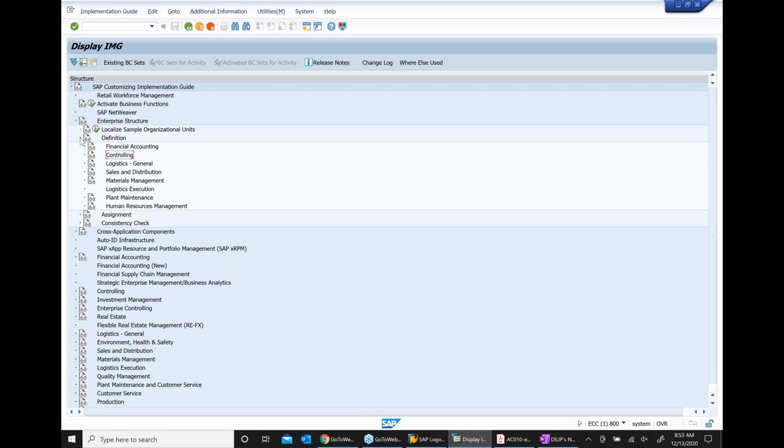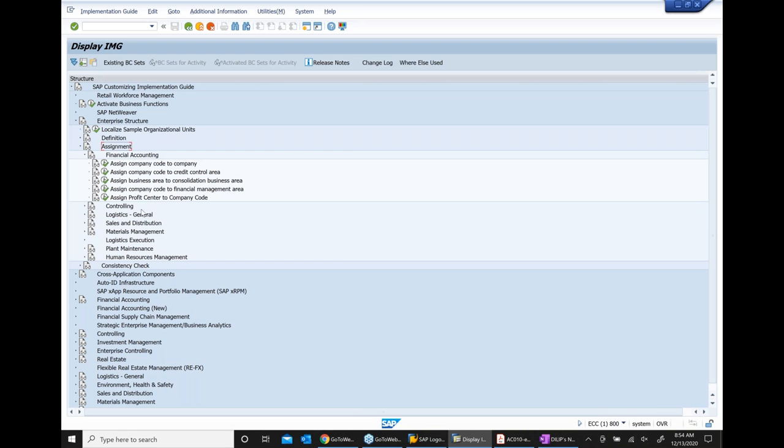Then we go back to the assignment. In the assignment, we have assign company code to credit control area, because between the company code and the credit control area there is a relationship. Both have to be assigned to each other. We also talked about how the relationship between credit control area and company code could be one-to-one, or it could be one-to-many.